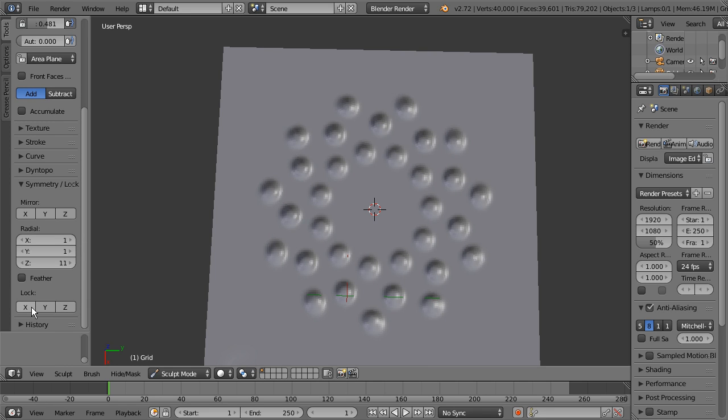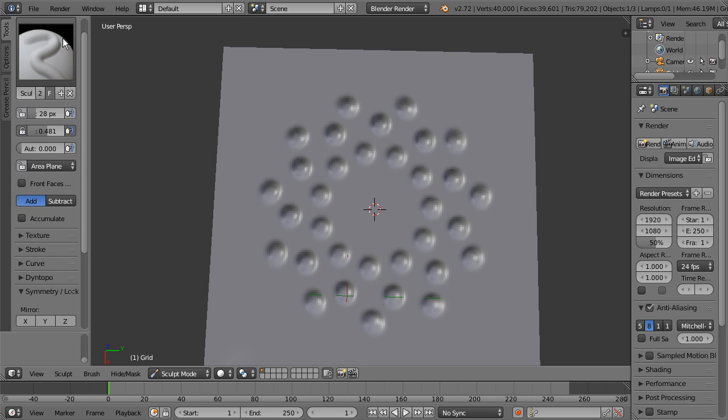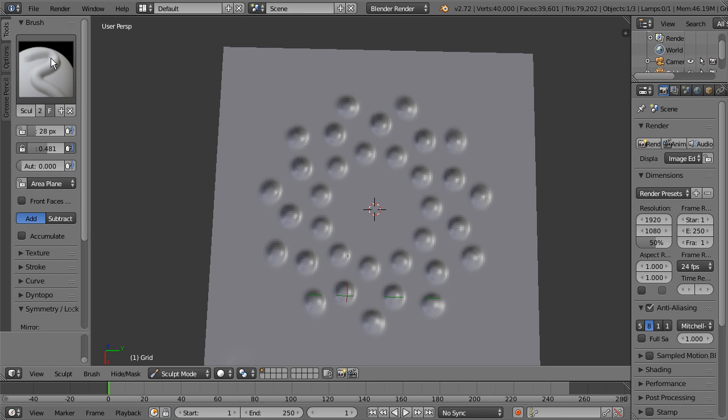We can also, there's a little section down here for locking. We can lock the movement of the vertices in a particular axis as well. If we want them to only move in maybe two different axes but not in the other one, we can use those. All right, so that's a look at using symmetry. You can turn that off or on in conjunction with any of the brushes that you're using.